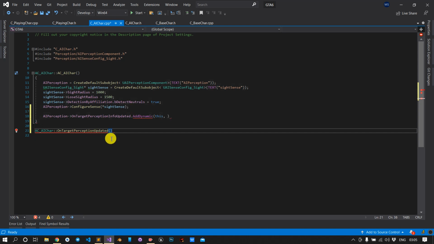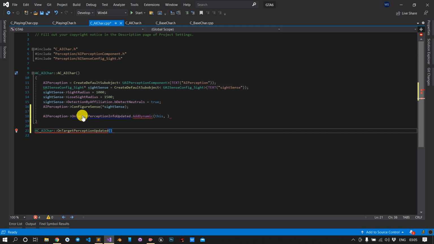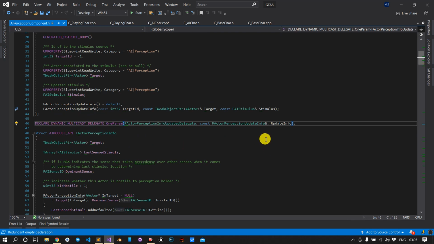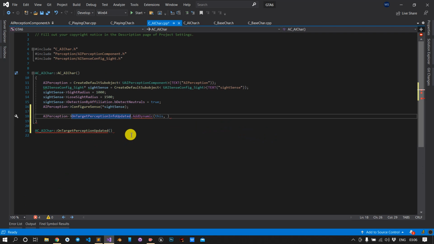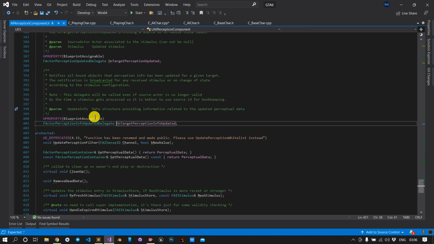Okay, for the signature, what we will do, just Control-click here. Do the same, and here we have the signature. Here we have to include the... I don't want to use this delegate. Let's do something. Okay, first just go to the On Target.